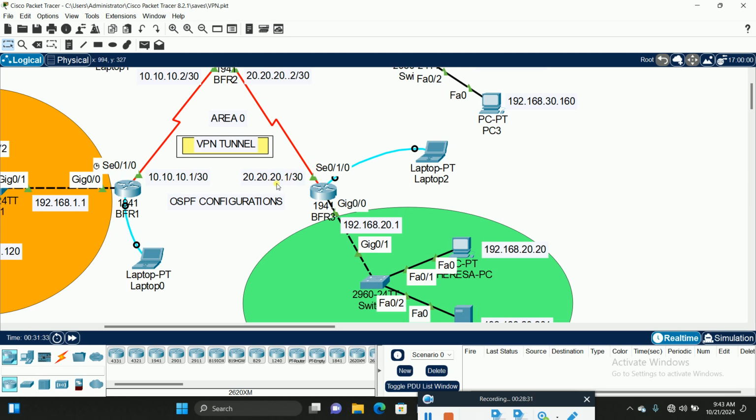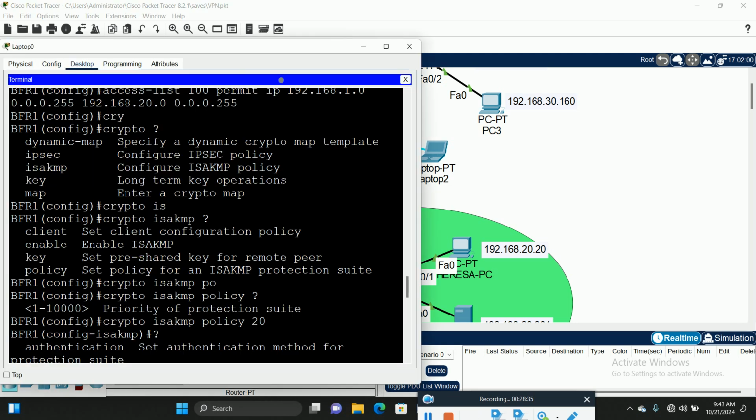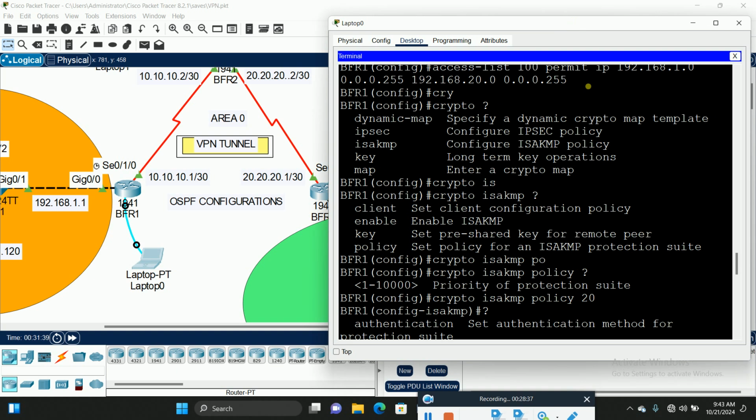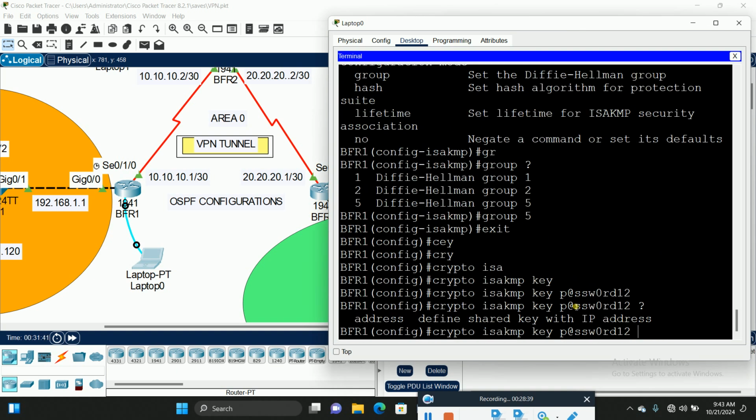Are you following it? Yes. So that is what we are going to type. So that is it. Can you see? It's crypto space Internet Security Association key management policy. Key. This is our password. Then, which server IP address do you have to type?